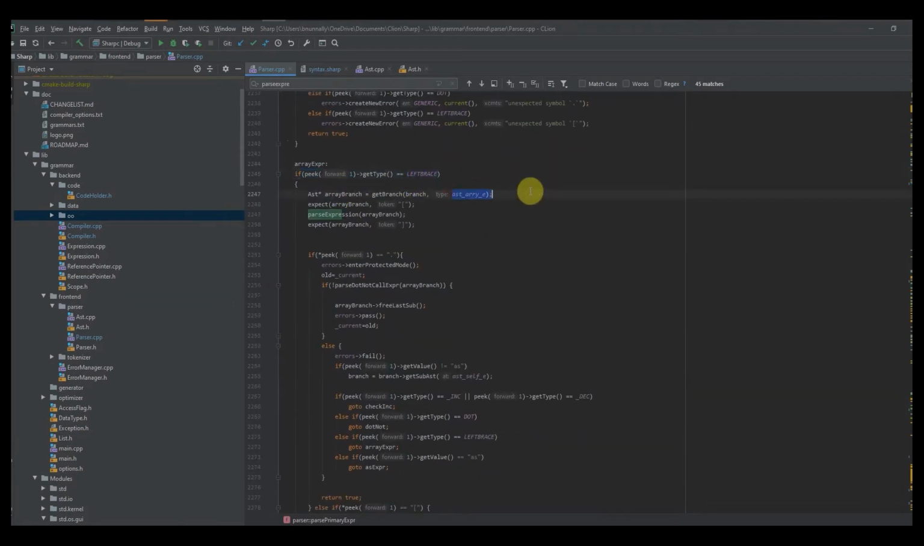So we have our left brace. If the next token is equal to that, this is another absolute expression. So we just create our array expression. We expect the left brace, parse our expression.